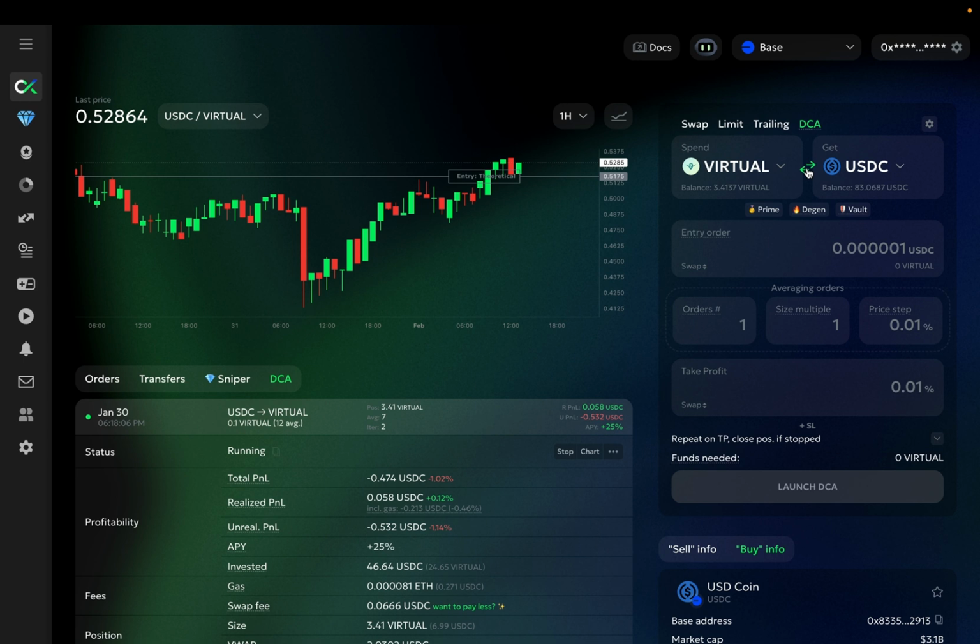You can think of this as a scale order or as setting multiple take profits. For example, you can see here that I hold three virtual coins. Let's say I want to sell them for USDC at several levels, and the higher the price rises, the more virtual I want to sell. I can easily do that with the DCA bot.